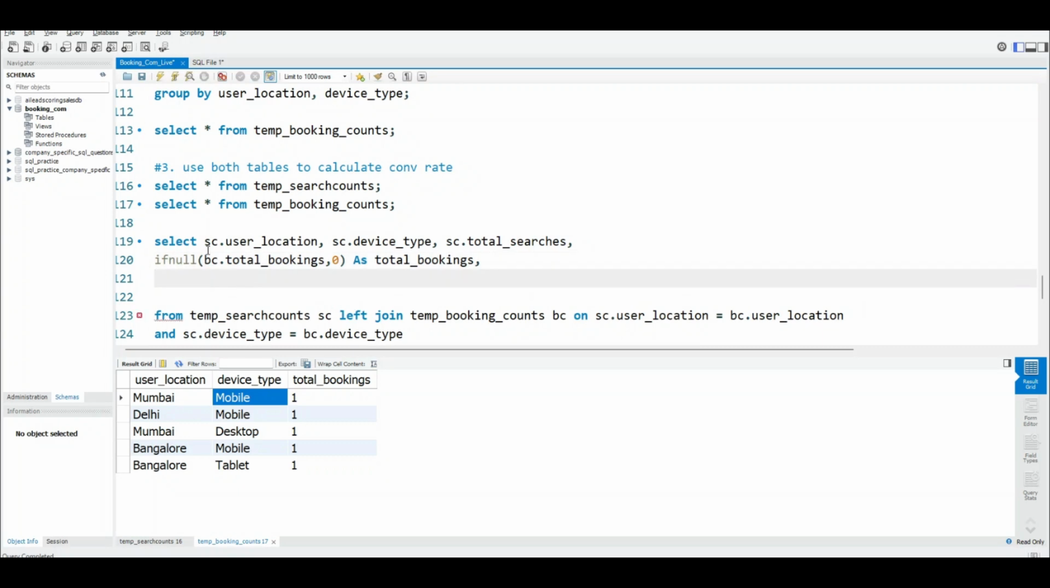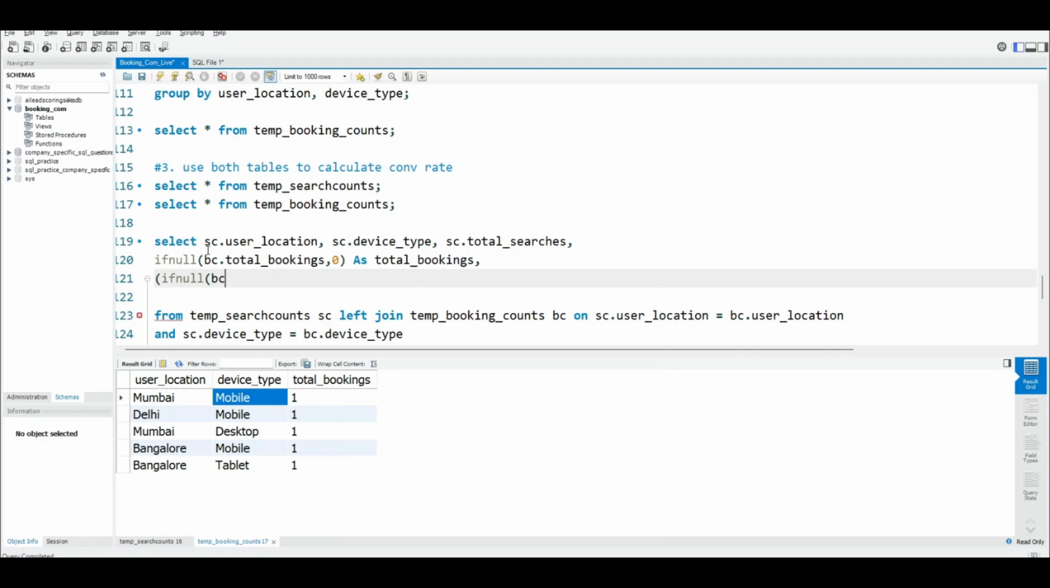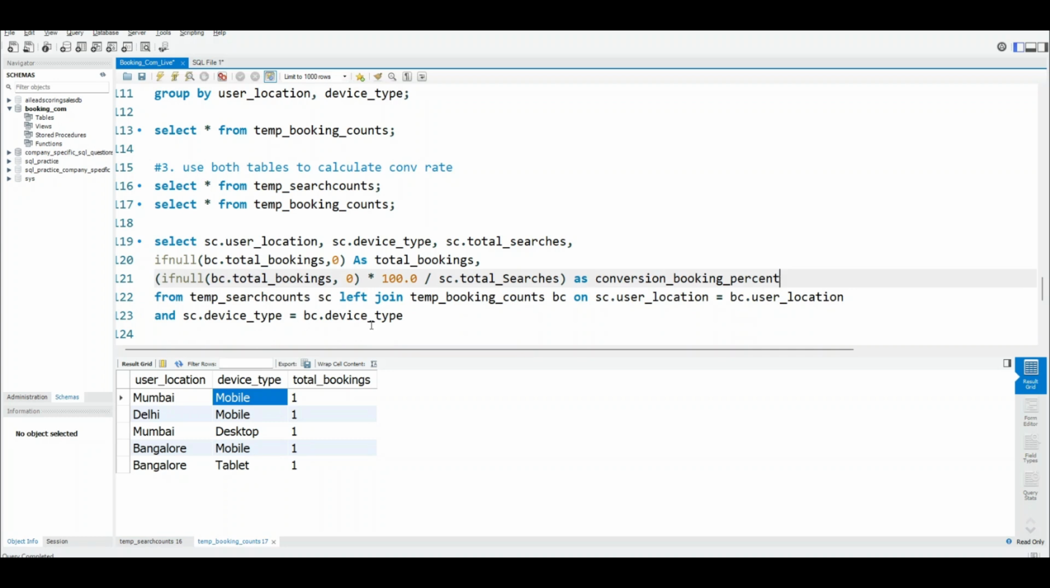And then next we are going to have the conversion percentage as well. So here also I'm going to start with IFNULL BC dot total bookings comma 0, into 100, divided by SC dot total searches. It is very much obvious. The reason being, you are going to divide the total bookings by total searches. That is the logic, right? Now we are going to say conversion booking percentage, from temporary search counts, and all these are fine.